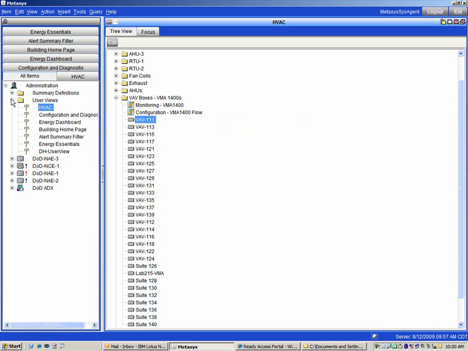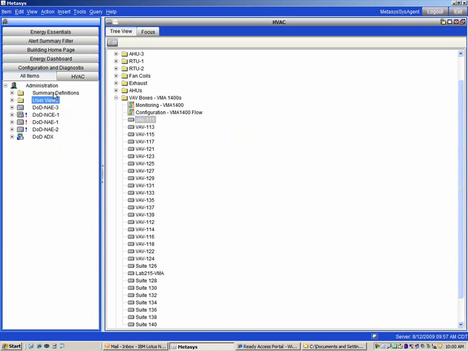So if I come back over here, and if I hover on this folder, you can see here's summary defs that are underneath the site object. So that's where we find this folder called summary definitions contains the tailored summary. So that's where we find those defined. And of course all the VMAs, well, they're underneath our NAEs. And then the user view is what links all of this together.